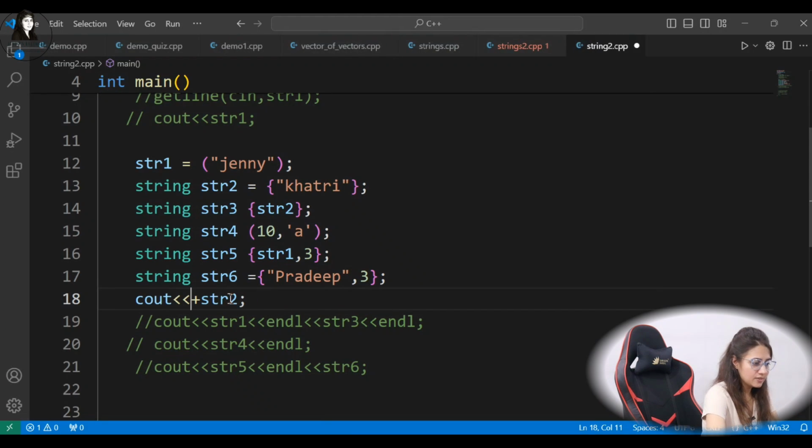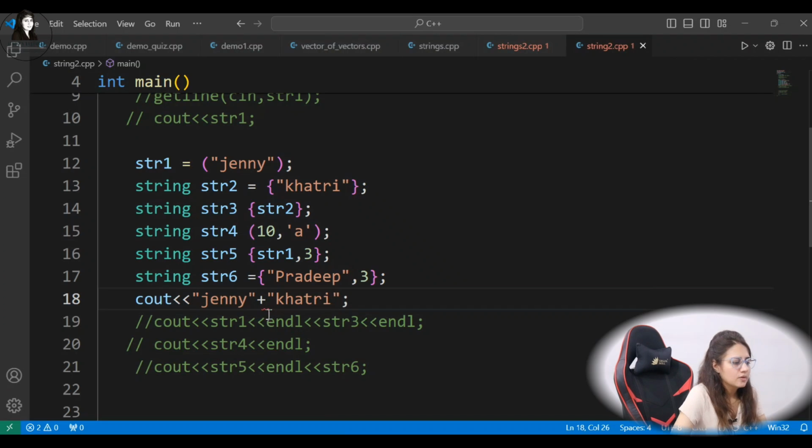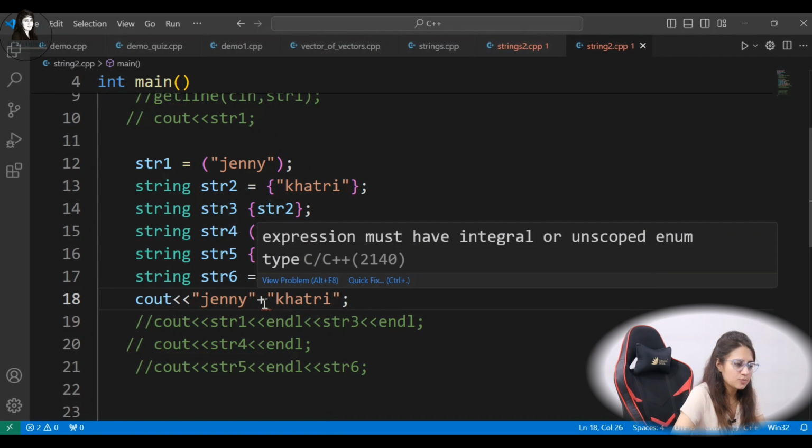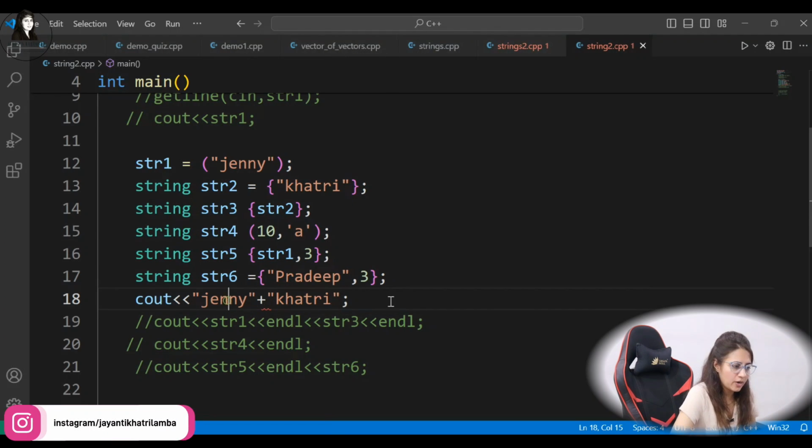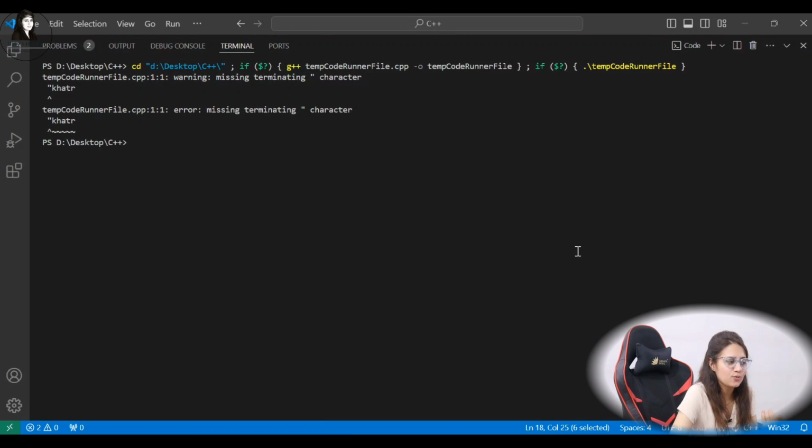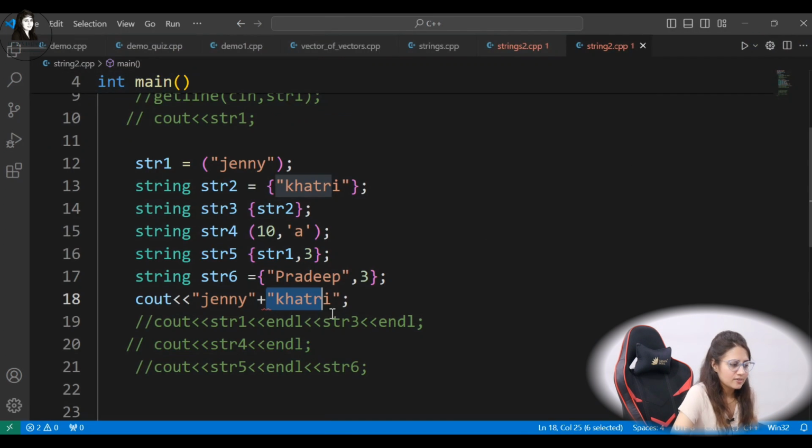If I write here, rather than this, suppose you want to do Jenny, and let's take here Khatri, it will give an error: C plus, this expression must have integral or unscoped enum. Means this plus is now treated as addition, so it is expecting an integer or enum. We cannot concatenate, we cannot add these two strings with plus, like we cannot concatenate C style strings with plus, right? So this will give you an error.